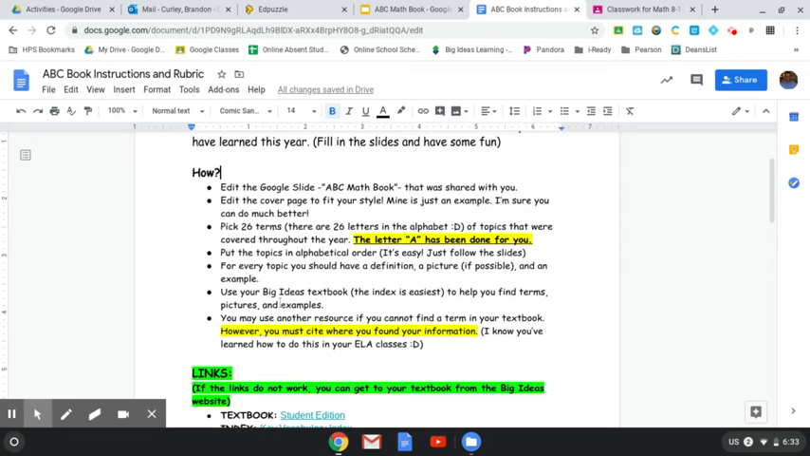Okay, so you're going to use your Big Ideas textbook. The index, which is in the back of the book, is the easiest. I know not many of you have the textbook with you, but you can get it online and you have a login for that. You're going to use that textbook to help you find the terms, pictures, and examples.